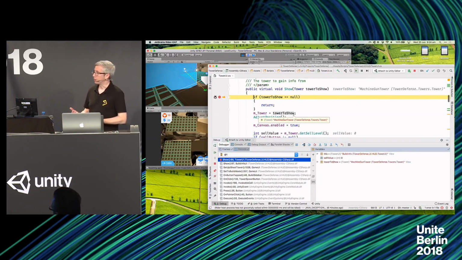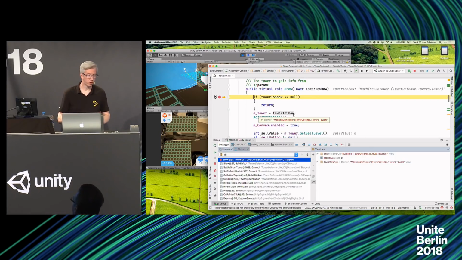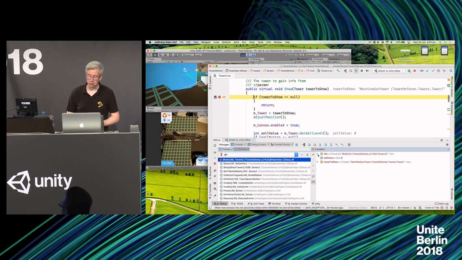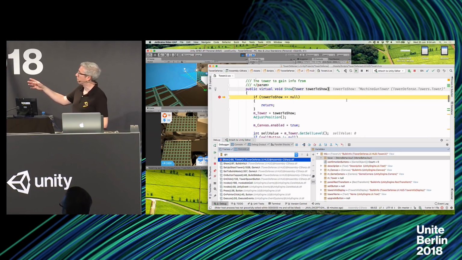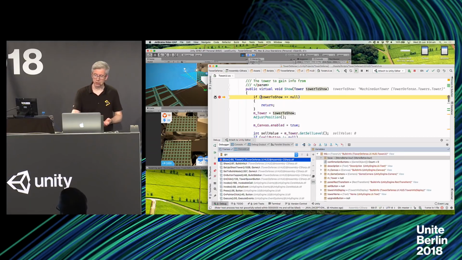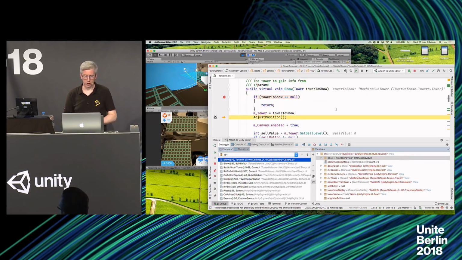So, of course, we've got everything that you'd expect in a debugger. We will pause at breakpoints, and we will show the items down here in the variables window, and you can inspect those values, you can set those values. And we'll also show the values in the editor itself. So you can see by the declaration of the show method there, we're showing the value of the tower to show. And we can step through it, and we can work with our code as usual.